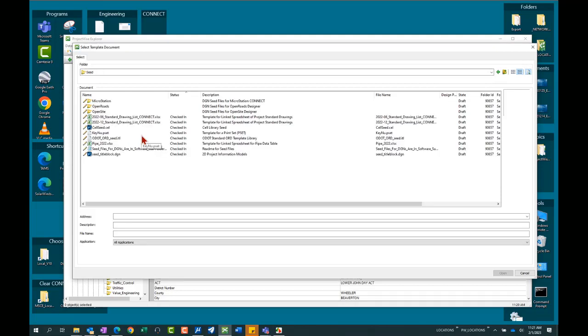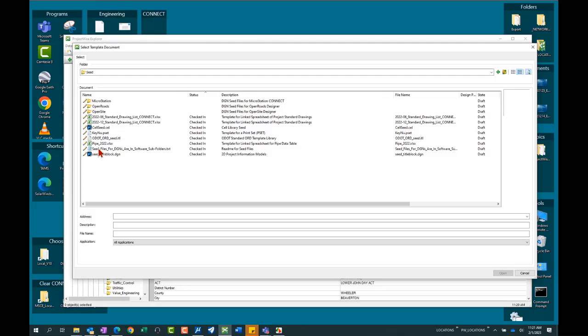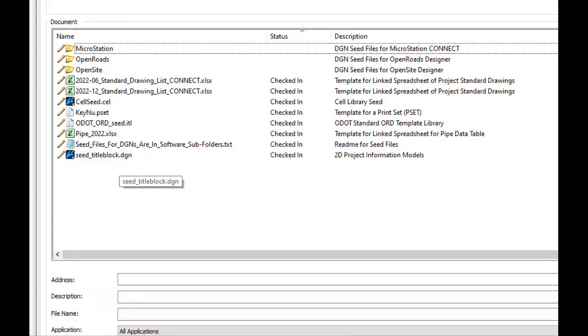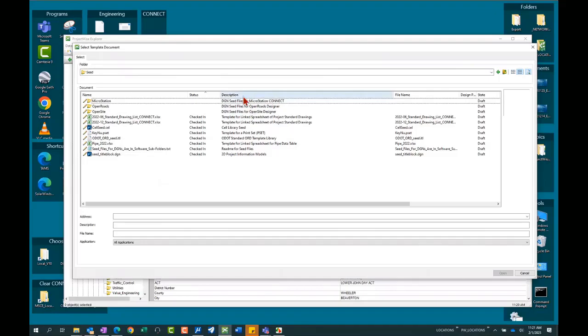Inside the seed folder, I see seed title block, just like it is on my C drive. And I see a text file that says to me, seed files for DGNs are in software subfolders. It's actually a README. And I see some descriptions. So I need to know how to use these. Well, I'm going to be using MicroStation to edit this file. I'm not going to be using OpenRoads, or maybe I'll be using OpenRoads. What piece of software will I actually be using to edit this file? I would open that folder. Let's open the MicroStation folder.